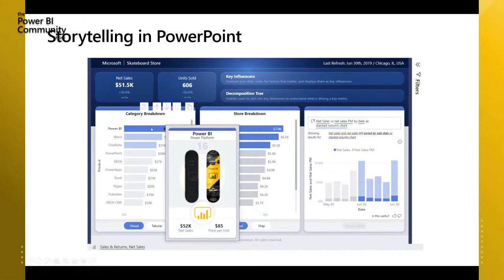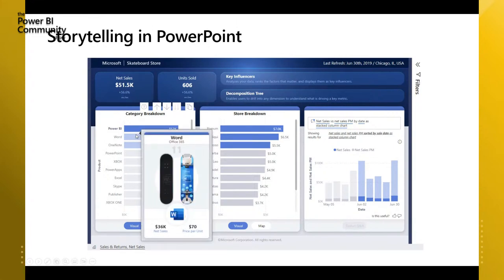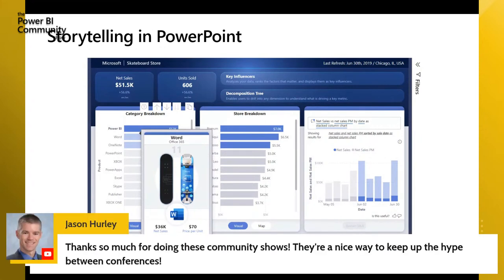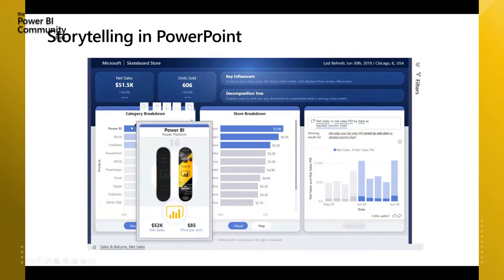Honestly, we talked about building a data culture. This is it, right? This is the data culture, because PowerPoint is where these conversations are happening. This is where meetings are happening. And the usage is already skyrocketing. So I know people love it, but I'm thrilled about this one.